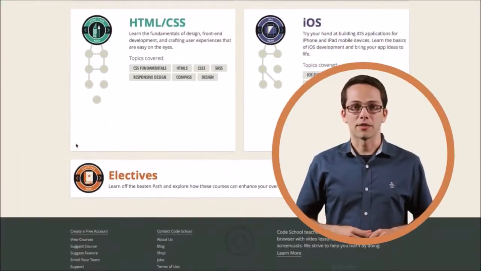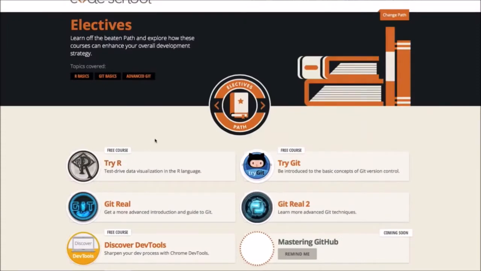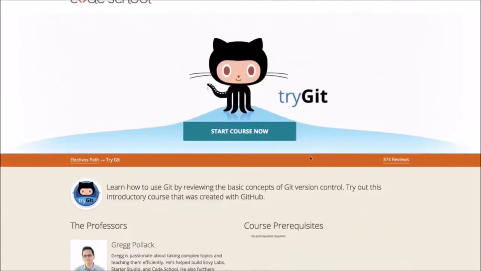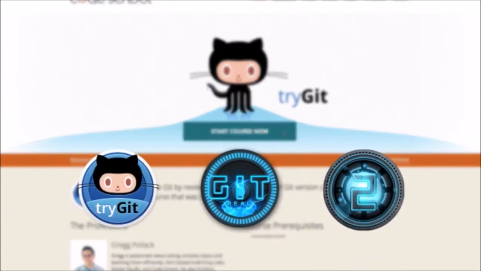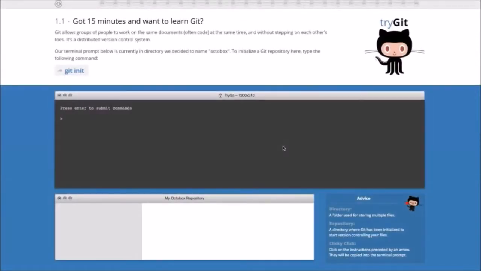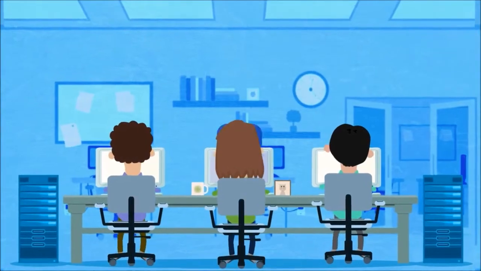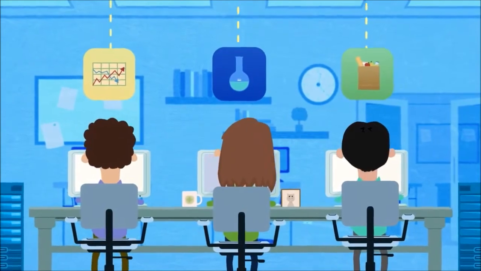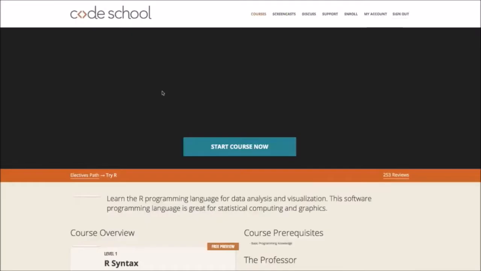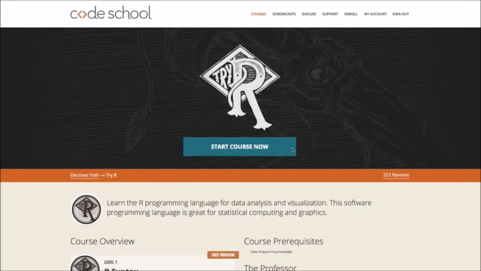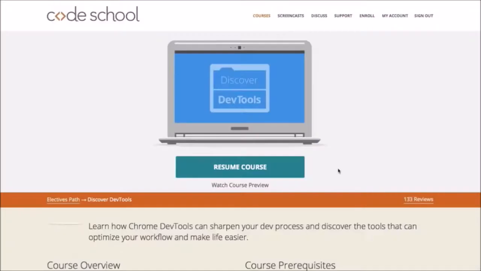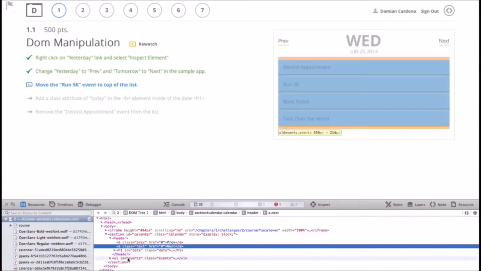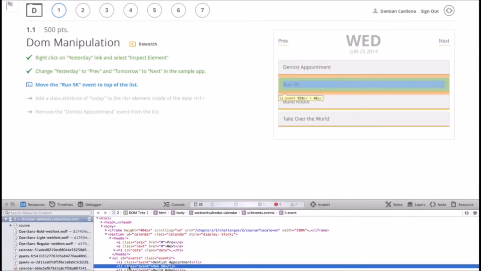Lastly, our electives path will give you a sample platter of multiple technologies, including a bunch of Git courses. Git is a leading version control system that makes it easy to have multiple people working on the same codebase at the same time. Electives also allow you to give the R programming language a shot, or to get comfortable with Chrome DevTools, the best way to debug web pages right there in your browser.